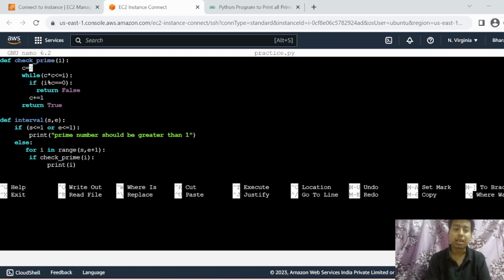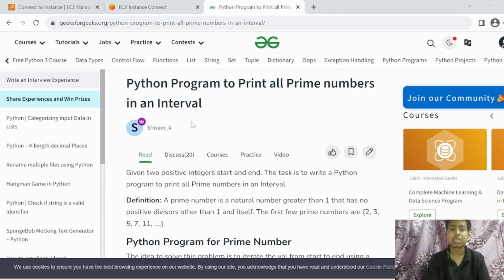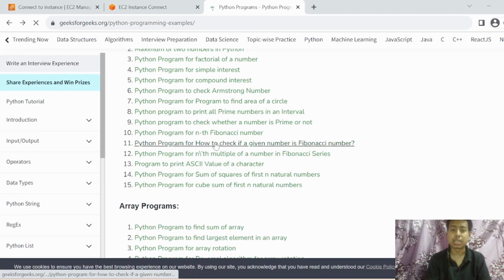Then again it will take another number. After this, it will go to s plus 1 and say check prime for this, and again it will check it and return the value here. It will print it if it is a prime number. If it is not a prime number, it will return false and nothing will happen. Then it will check for another loop. So this is what is happening here. This is the Python program to print all prime numbers in an interval.